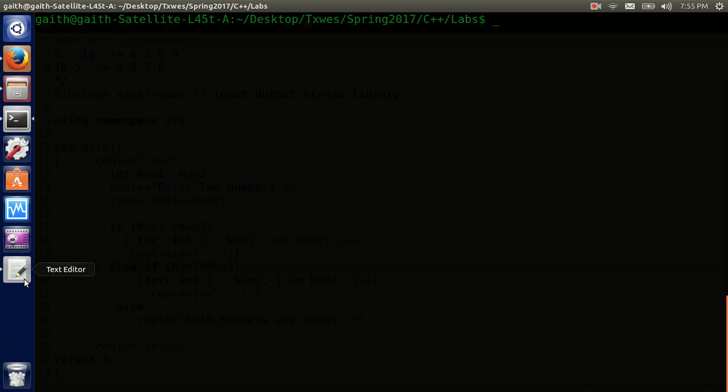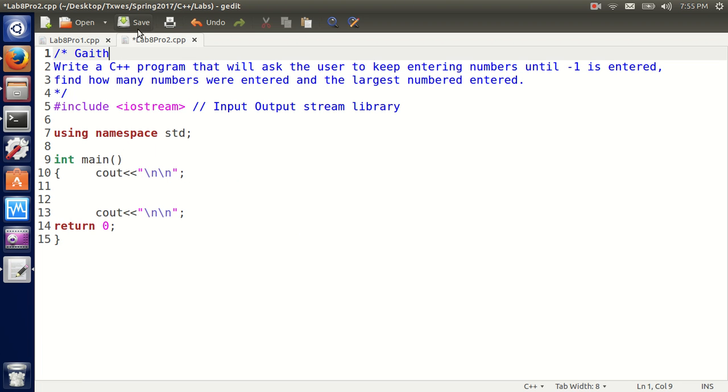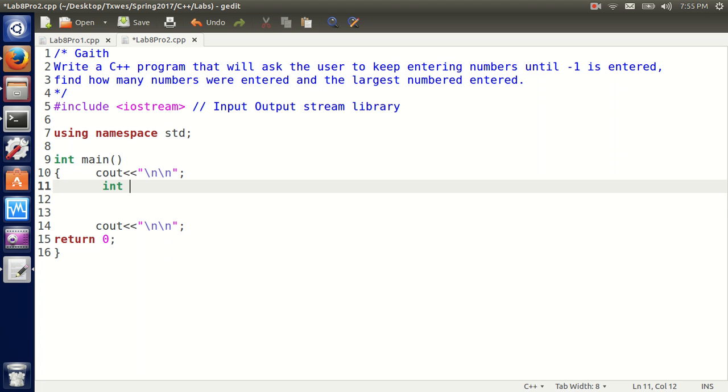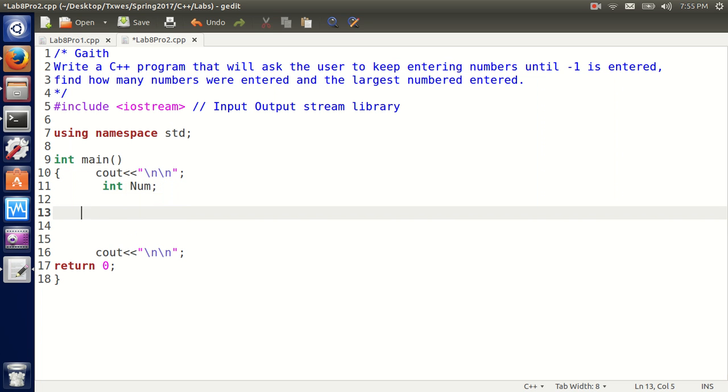Let's see the second program here. I have lab 8 program 2.cpp. Okay, a program that asks the user to keep entering numbers until -1 is entered. Find how many numbers are entered. Okay, integer num, and I'll say here while num doesn't equal -1. I want to stop when it equals -1. If -1, this will be false, and it will exit the loop.